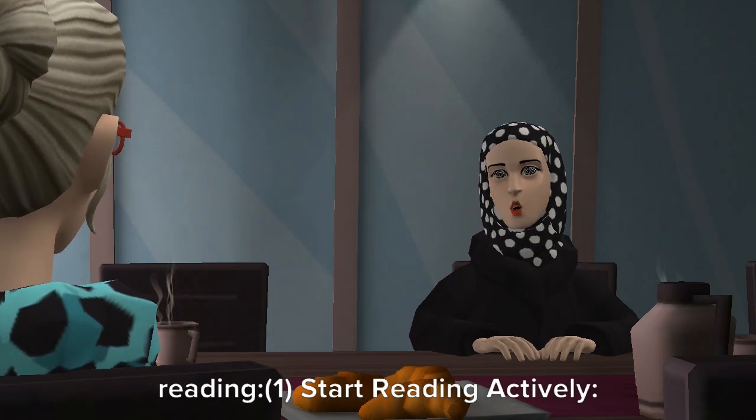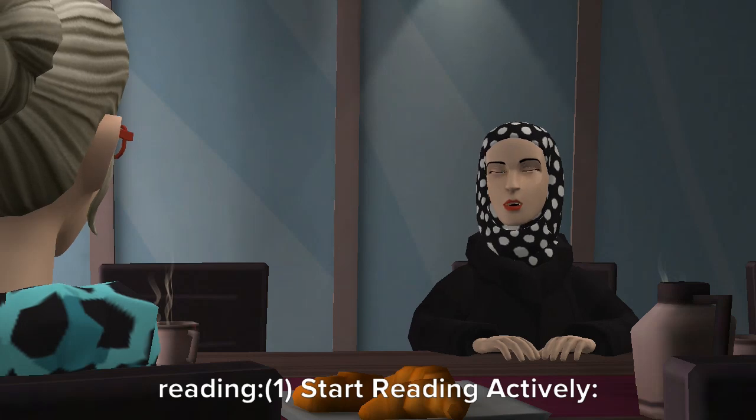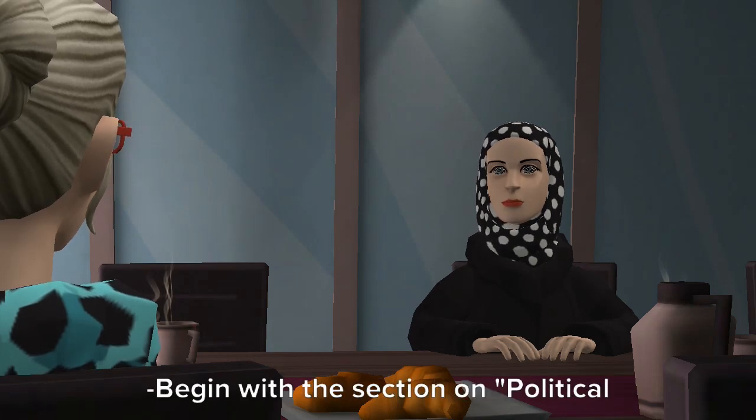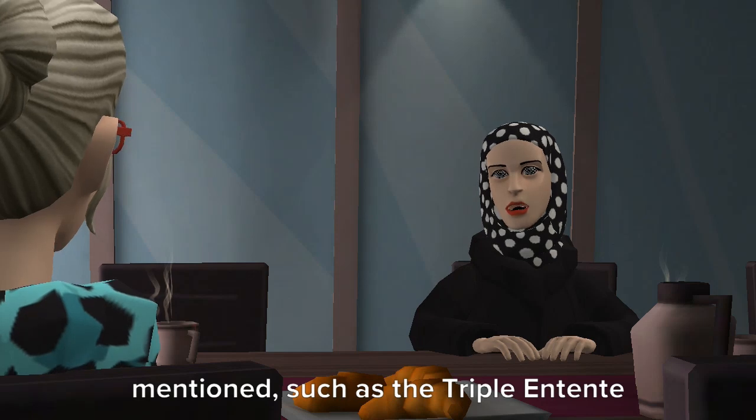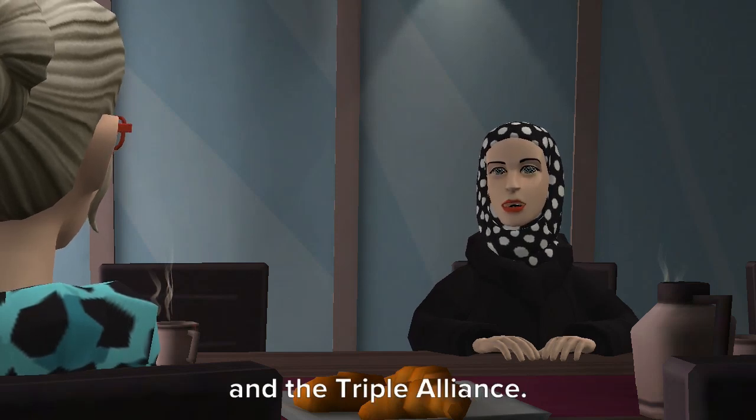Here's how you might approach the reading. First, start reading actively. Begin with the section on political alliances. Highlight key alliances mentioned, such as the Triple Entente and the Triple Alliance.